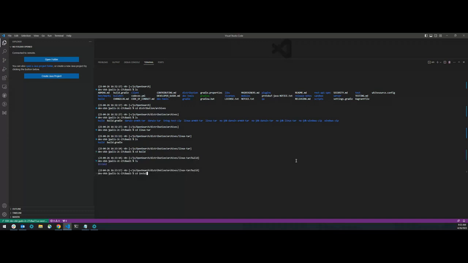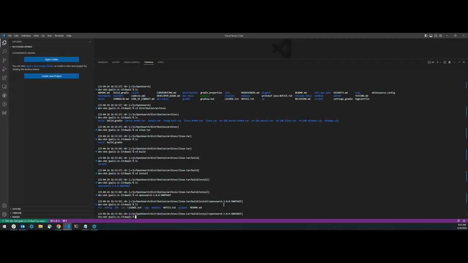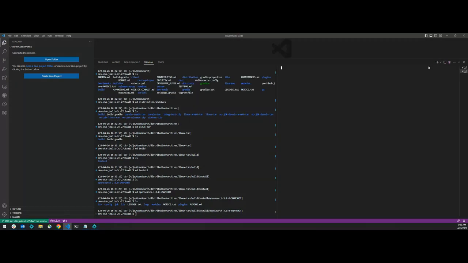Build, install, OpenSearch snapshot. So this is our OpenSearch right here, right? Okay, so take note of this path. It's OpenSearch, distribution, archives, your operating system tar, build, install, and then the snapshot. And then we have our bin, config, all of that. So in order to install a plugin, we need to have our zip file.